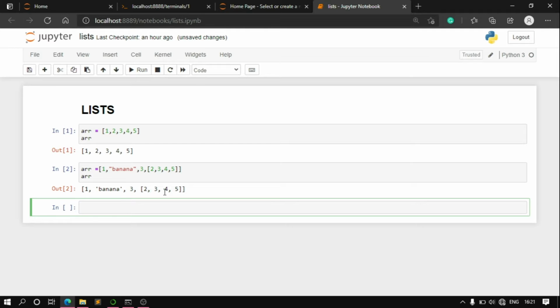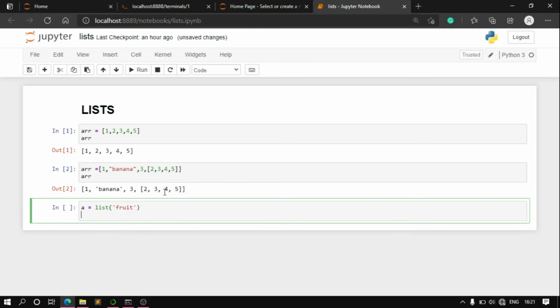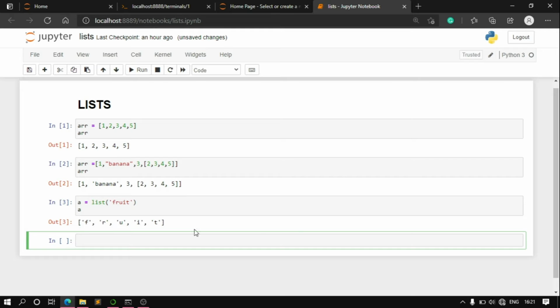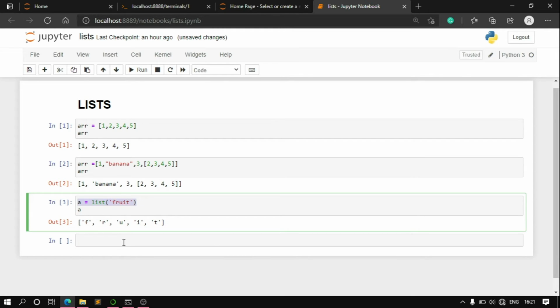The next thing is creating a list with a constructor. Suppose you have a word and you want to create a list of its different characters, then we can do that with a list constructor. Suppose we have a equals to list of fruit, then if I try to print, it should give me each individual letter of fruit. So that's a beautiful list constructor we have.